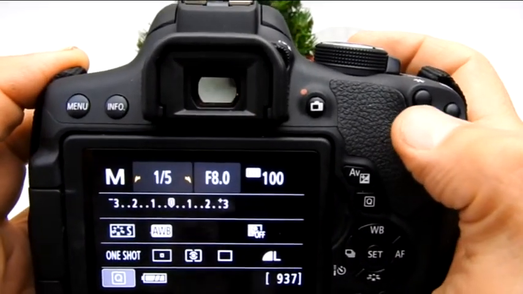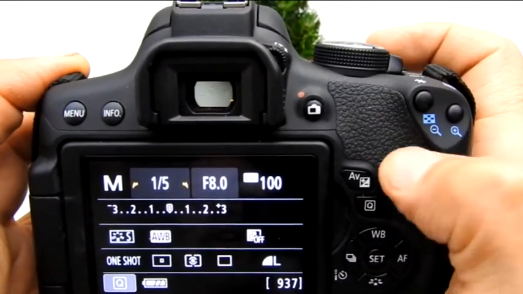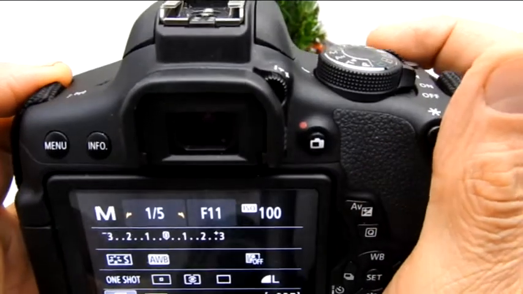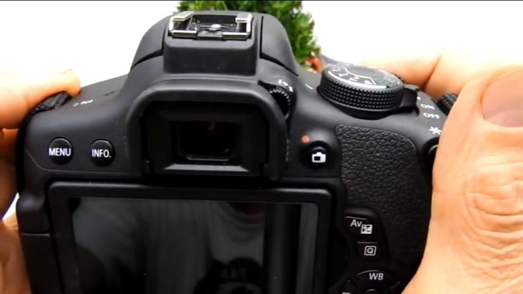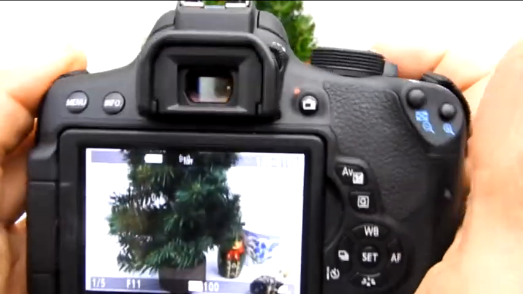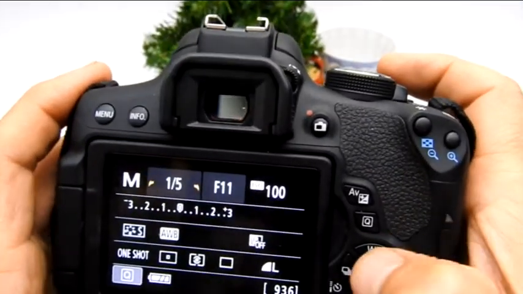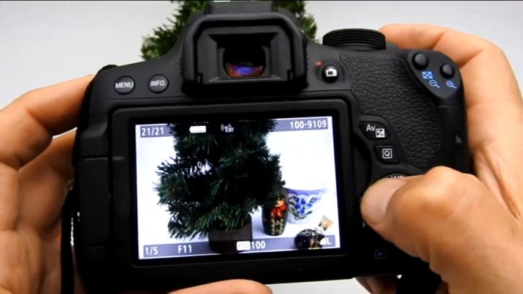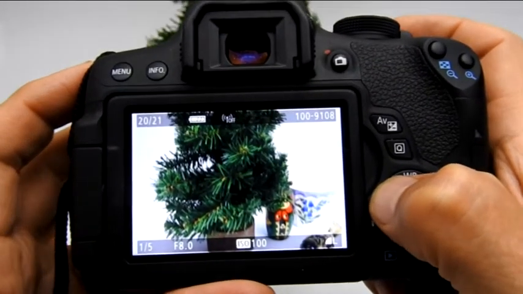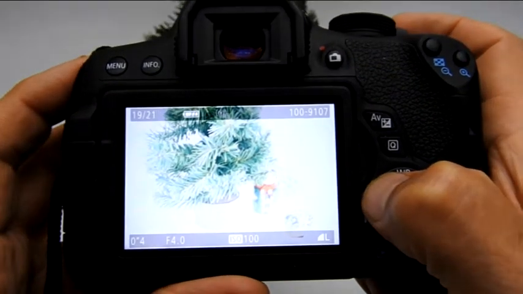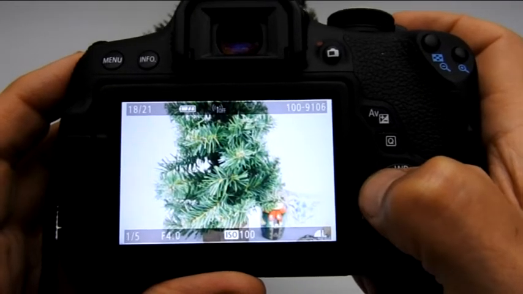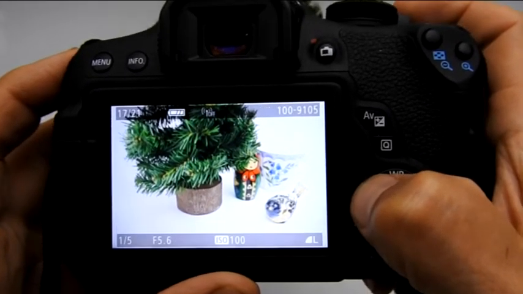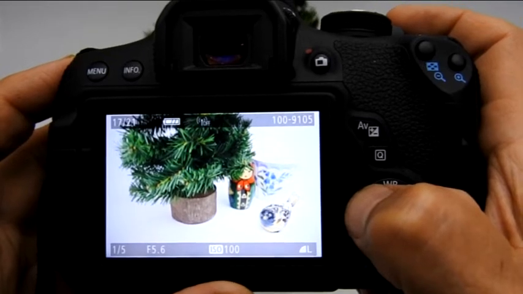And then I'm going to go under again. I'm going to hold the AV button. Now I'm at F11 and I shoot. Now I shot 5 pictures of the same scene. When I go back to playback, it's showing me here's 2 stops underexposed, 1 stop underexposed, 2 stops overexposed, 1 stop overexposed, and then what was called 0 or proper exposure.